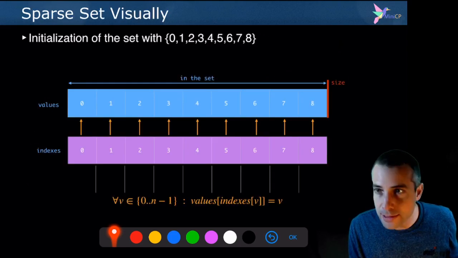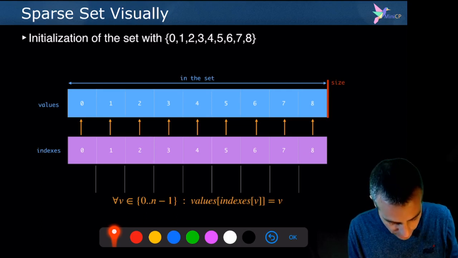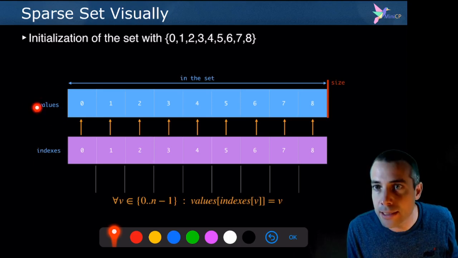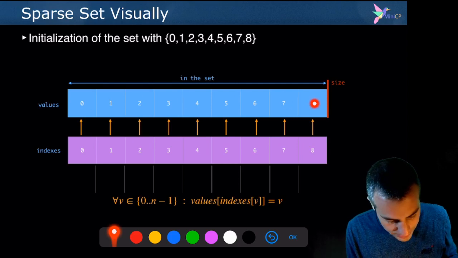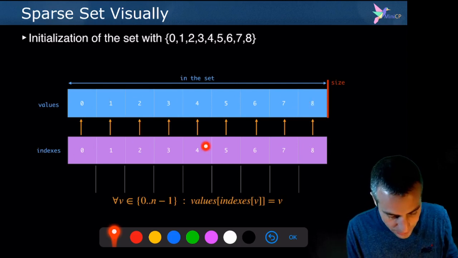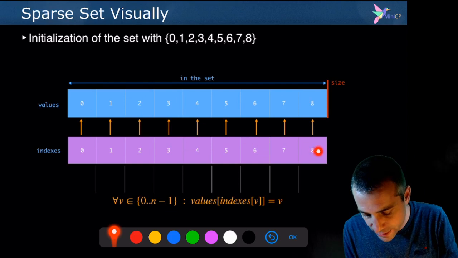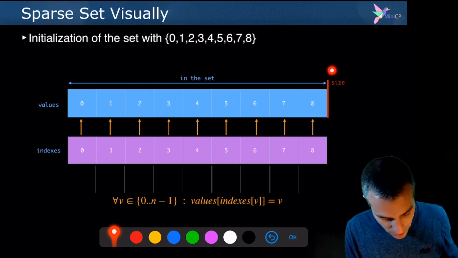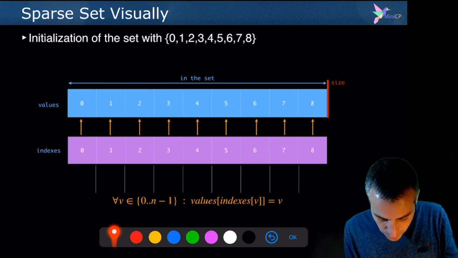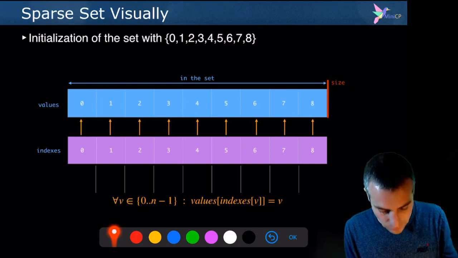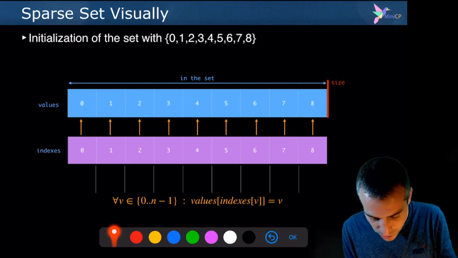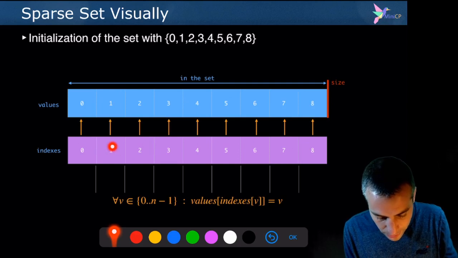So a sparse set is composed of two arrays. There is the index array and there is the values array. The values array is really the domain, so all these values are part of the domain. And the index array is more of a mapping function. You also have this variable that is the size of the domain. Every value to the left of the size is initially part of the domain. And this is the mapping function that allows you to easily retrieve where the values are.